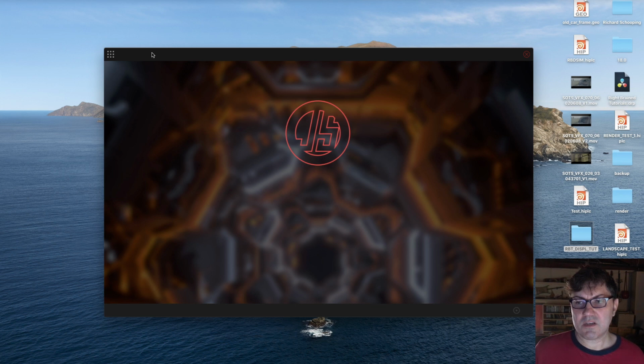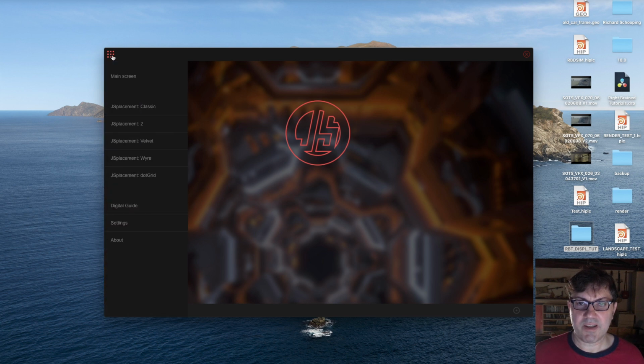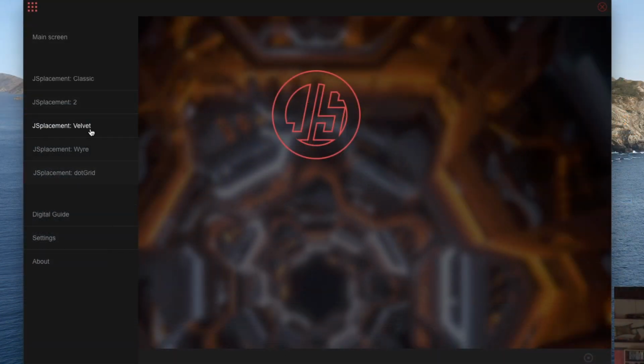So this is what happens when you launch JSplacement after you download it, and if you click on it, you don't really get anything, because what you really need to do is click on this little square right here, and that gives you all sorts of really cool options. So we have different modes of JSplacement. I'm just going to give you a quick run through of what they do so you have a general idea.